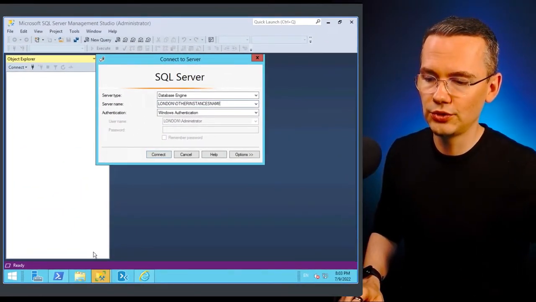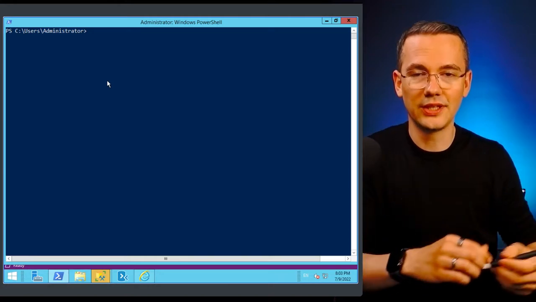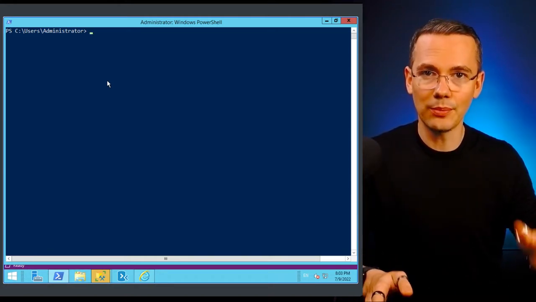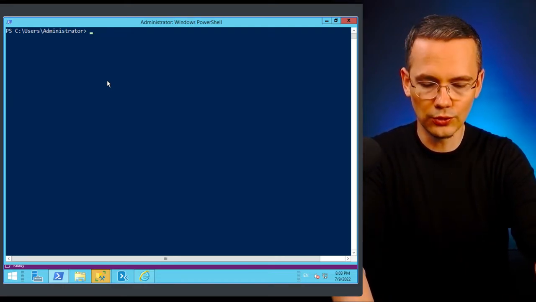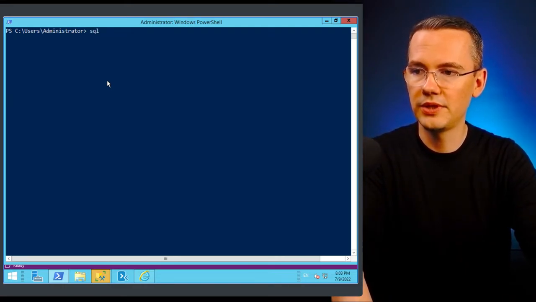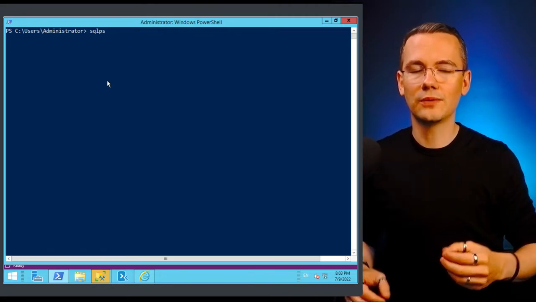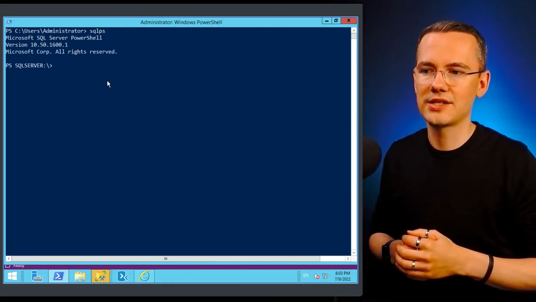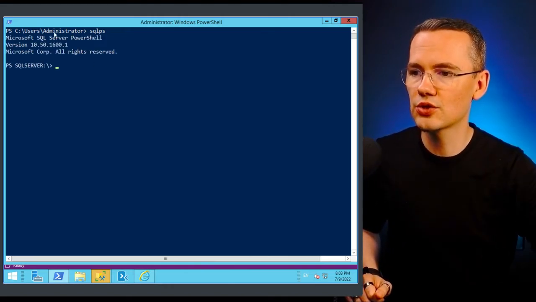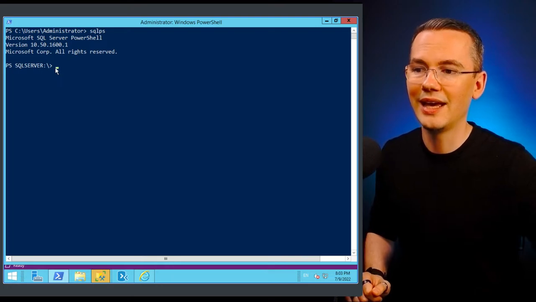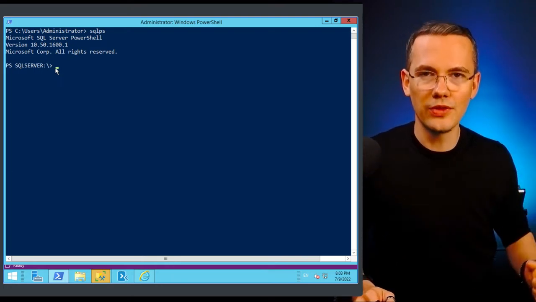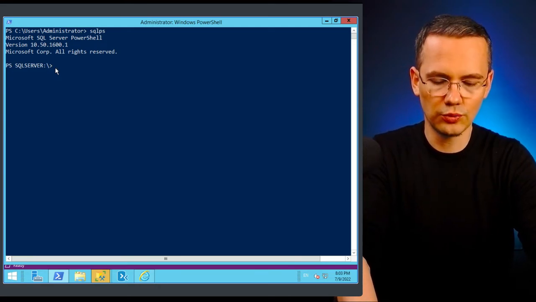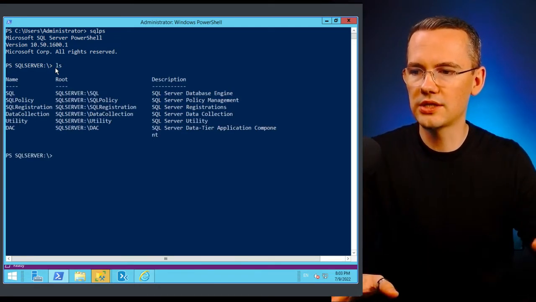If I want to connect to the SQL Server using PowerShell, I have a separate tool for that, and it is called SQLPS. This is a PowerShell aimed at SQL Server itself. As you can see, this is Microsoft SQL Server PowerShell, and it is installed alongside your SQL Server. So right now, I just want to say ls, to list whatever I have in here.